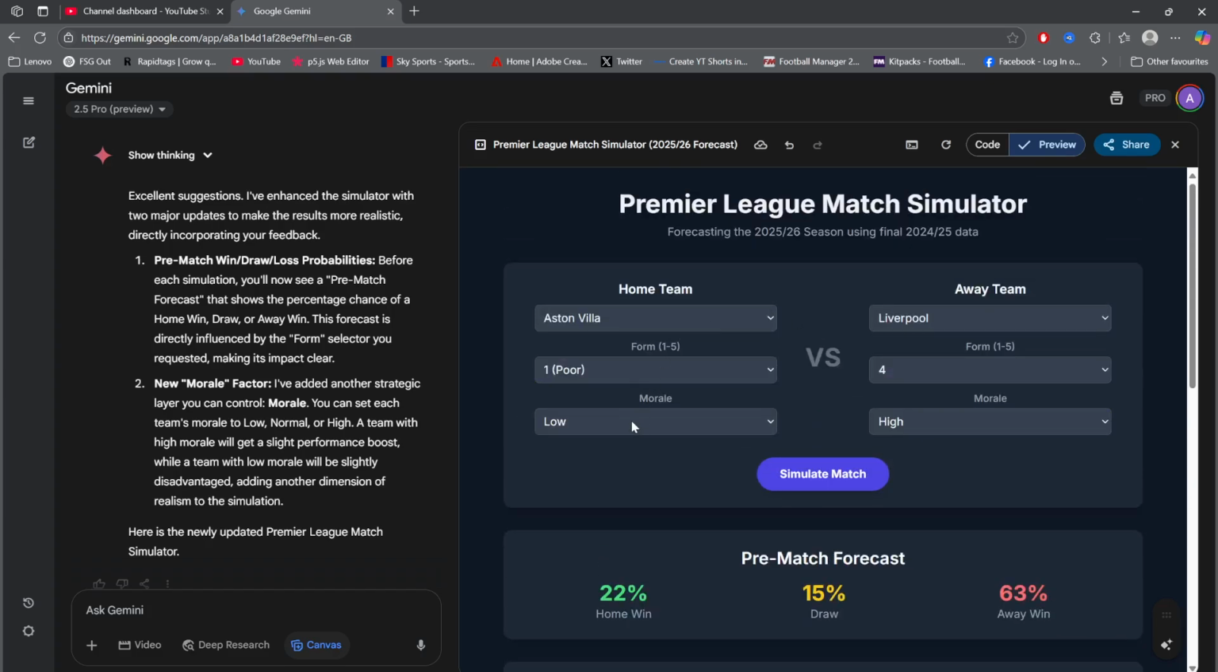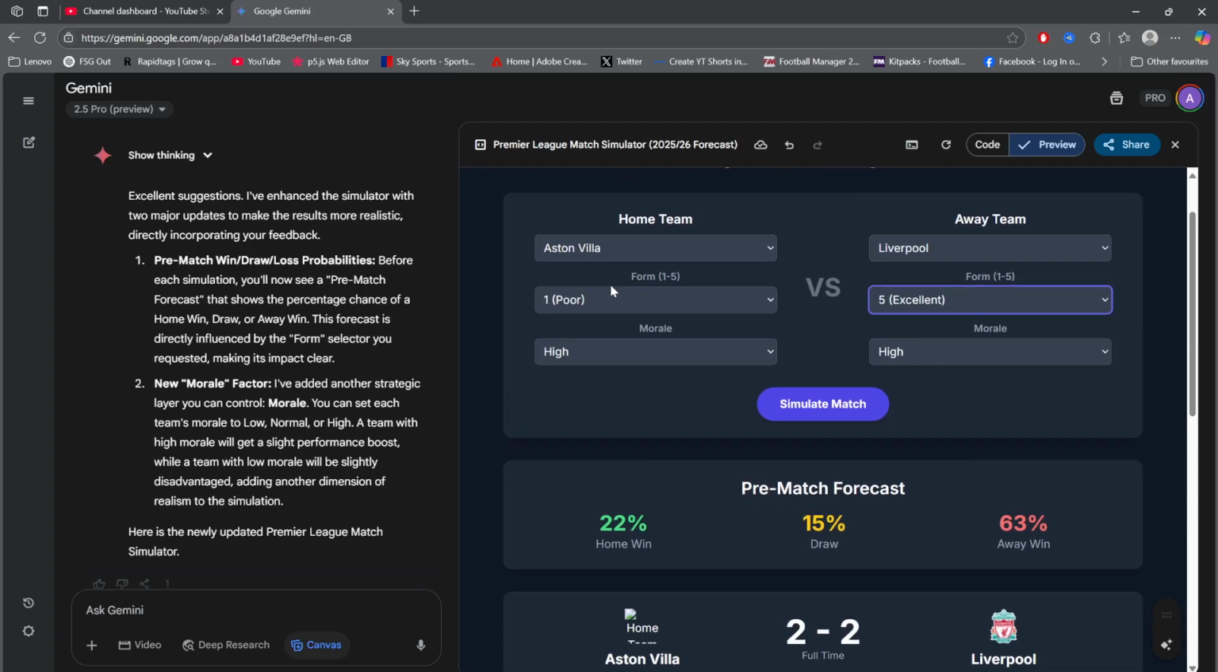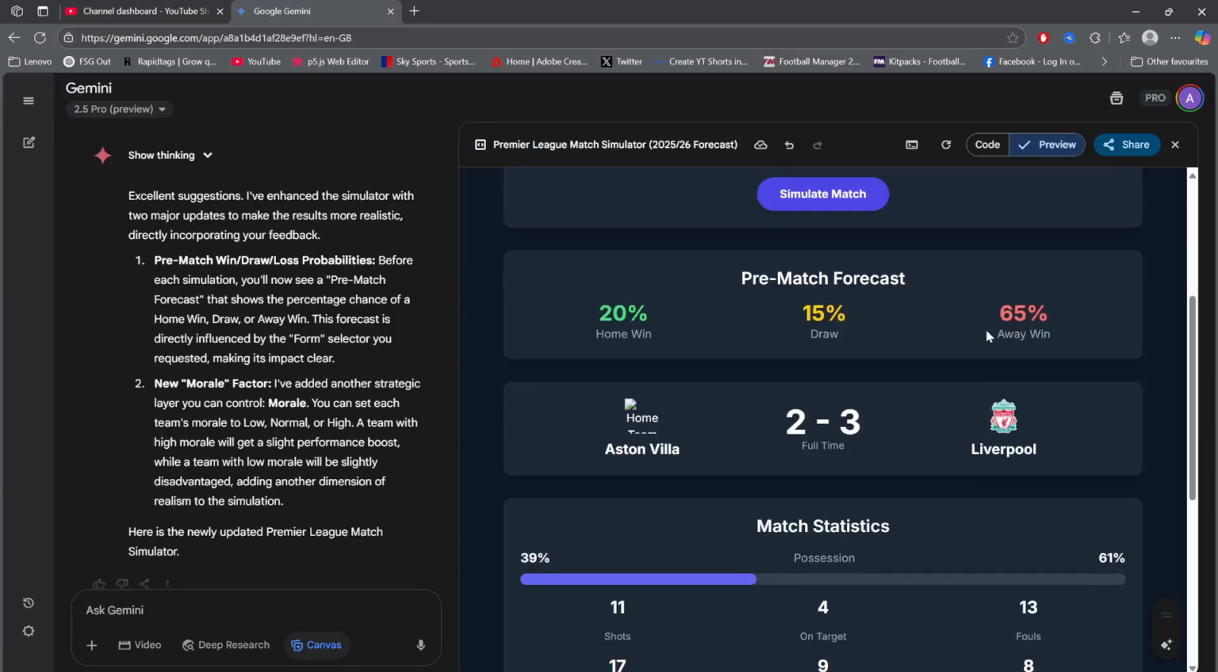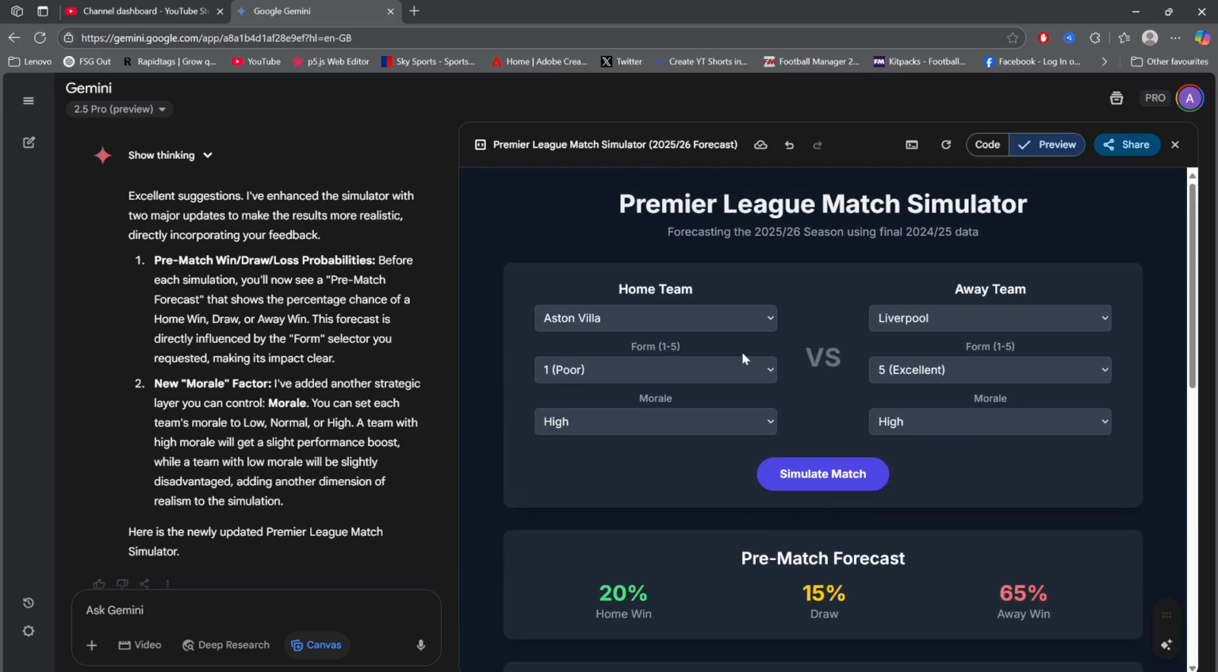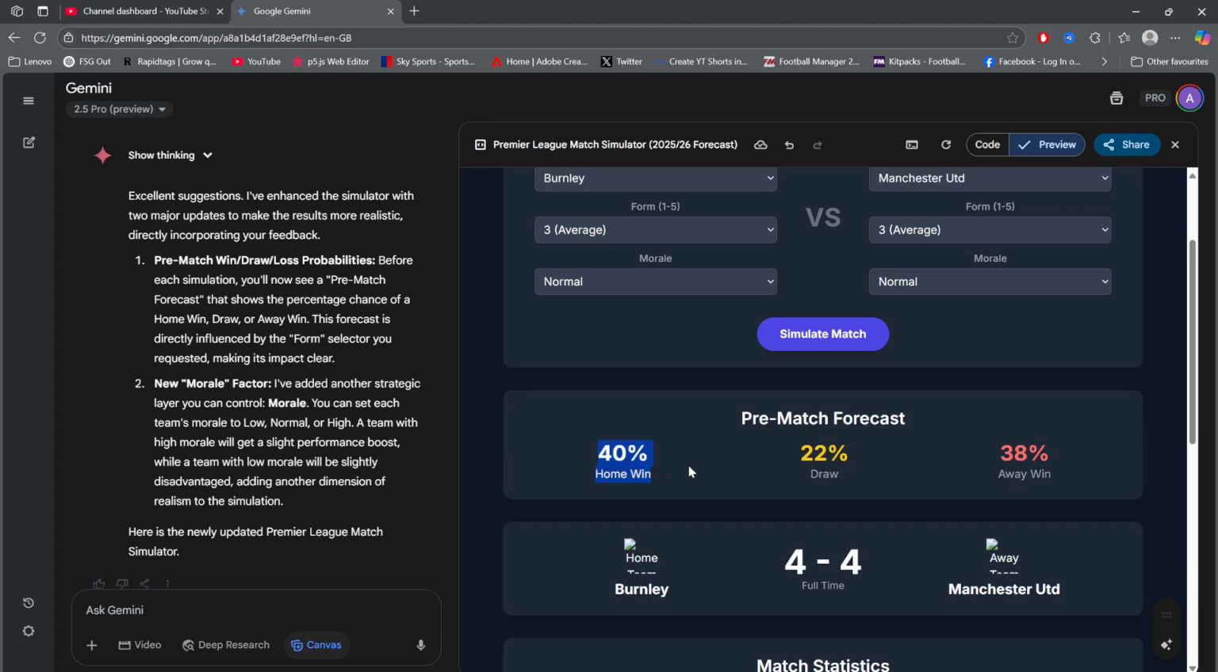If you were to change that from high to excellent and high, obviously they're in poor form, so it should make a difference. It does: 65% chance of winning, and they won 3 goals to 2. This will help you predict next season, I'm sure. So, for instance, Burnley, average, normal. Let's put Manchester United, average, normal, simulate. So it actually gives the home side a slight more of a chance.